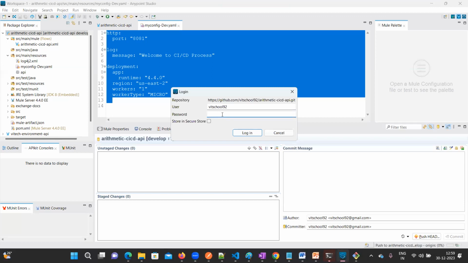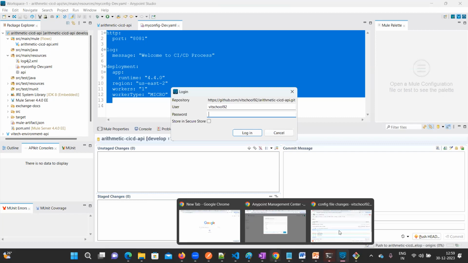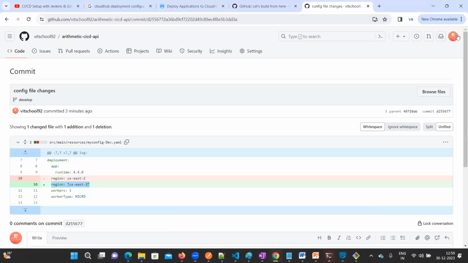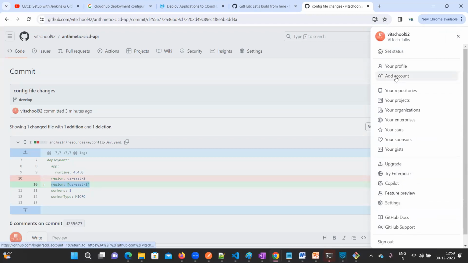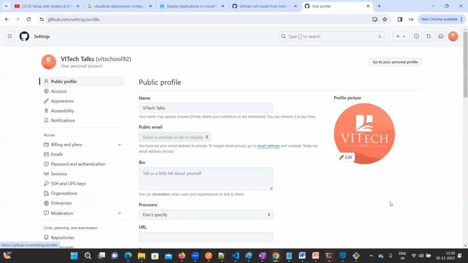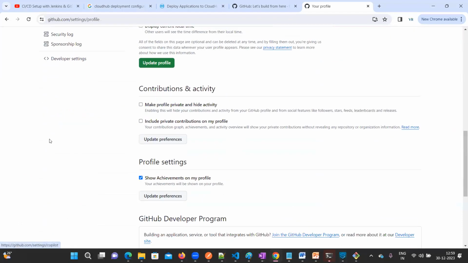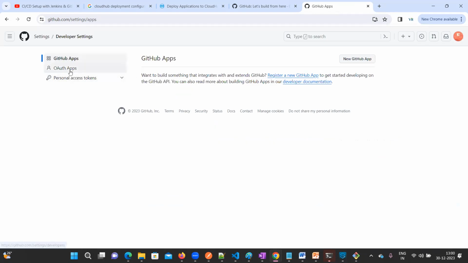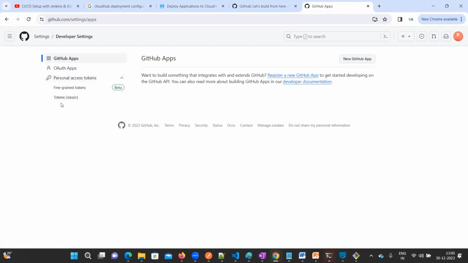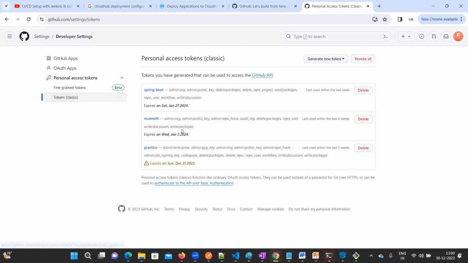So here, how to generate the passcode? That's very simple. Go to your profile, click on the settings. If you come down, there is one option called developer settings. Here we have an option called personal access token, tokens classic. Click on this one. Here I want to generate one new token. Click on generate new token.